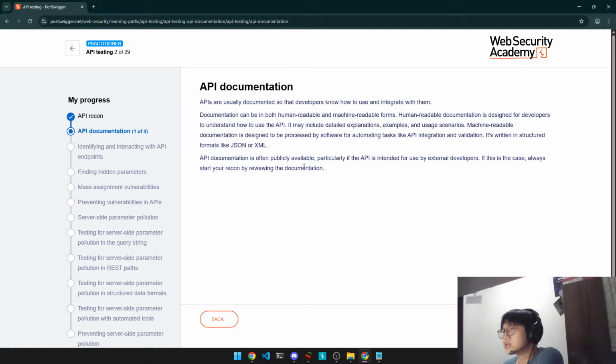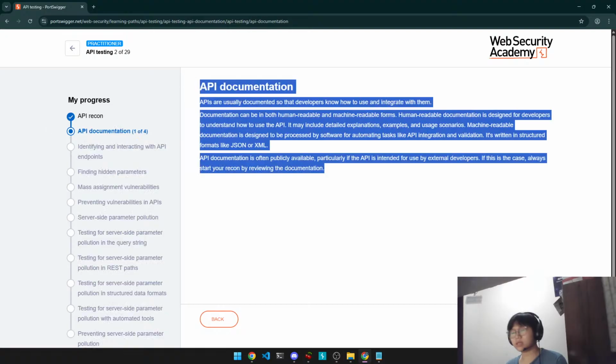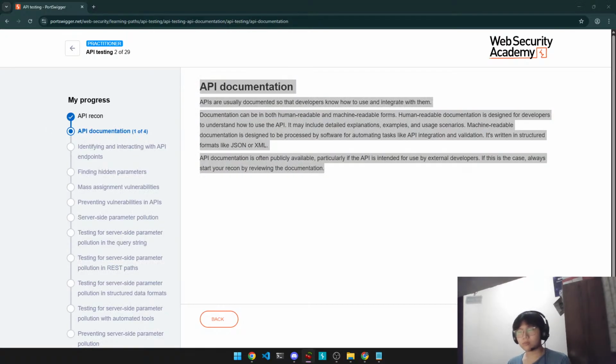It's written in structured formats like JSON or XML. API documentation is often publicly available, particularly if the API is intended for use by external developers. If this is the case, always start your recon by reviewing the documentation. Documentation, okay. Interesting. Let me keep that. Put it in my notes.